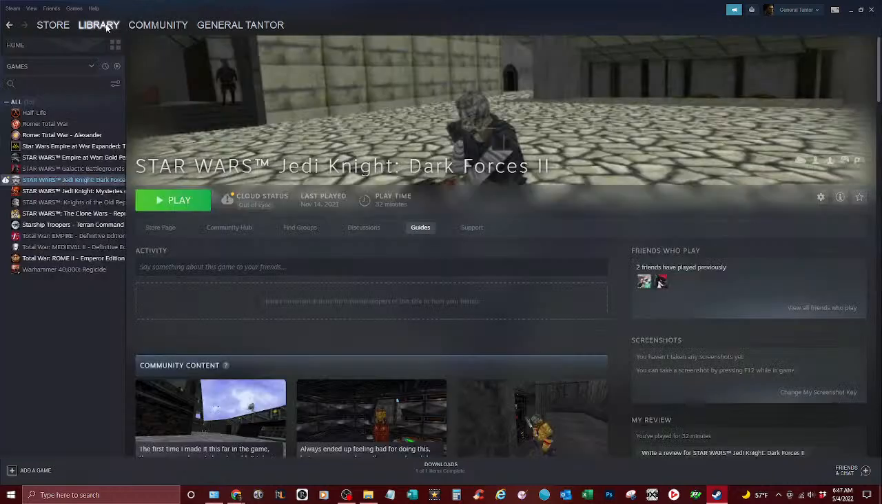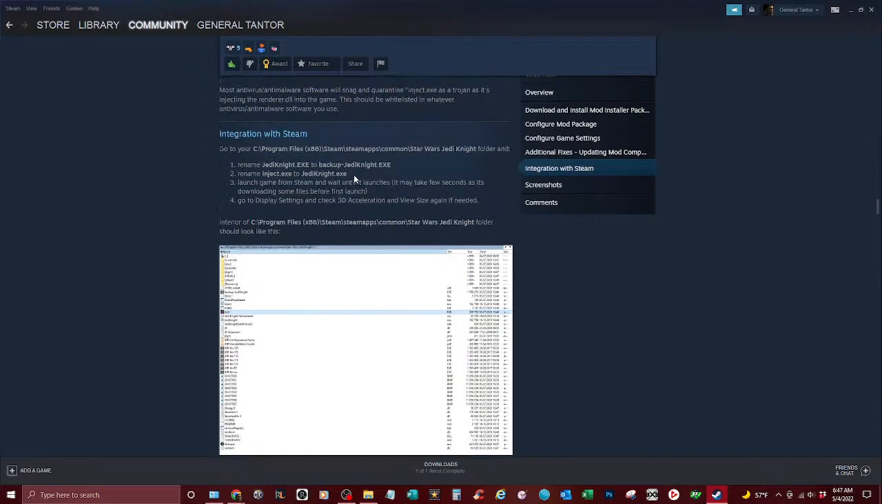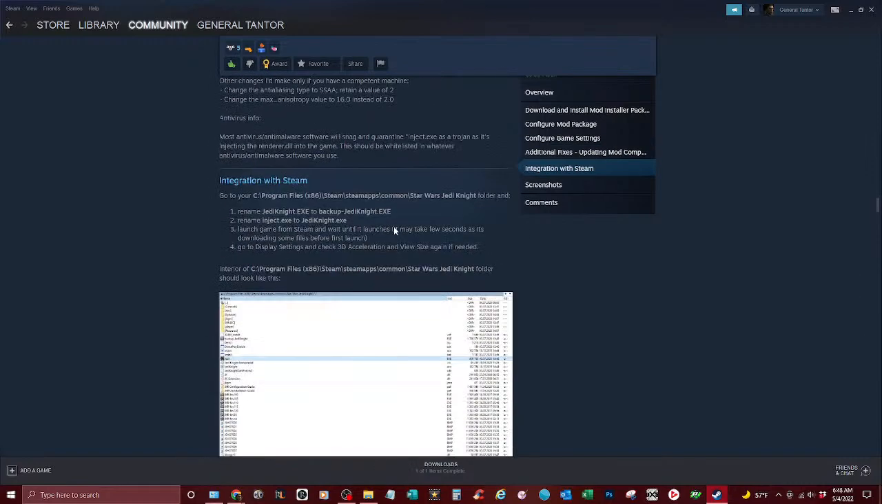The reasoning behind running it from the Steam launcher is that I understand people want to keep track of their playtime, but if you run it without the Steam launcher, it's not going to track that. If you follow these instructions, you basically just rename the inject.exe to Jedi Knight.exe. Obviously, back up your original first. Then when you launch it, it'll think the inject.exe is the Jedi Knight launcher, so it'll launch that through the Steam launcher, if you so desire.